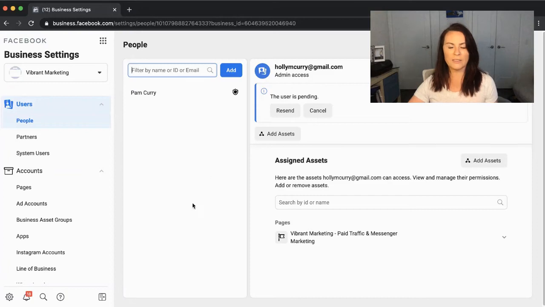Help with your ad account. So you might have team members that need access to your ad account. You might be hiring somebody as your ads manager who will need access to your ad account.